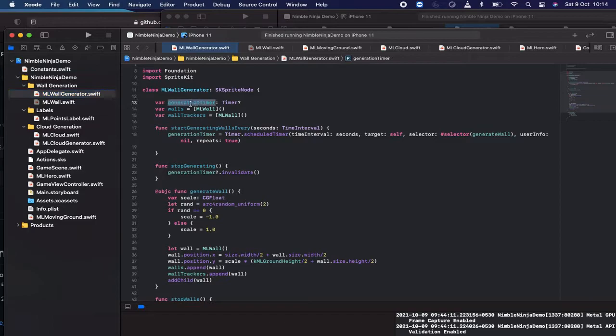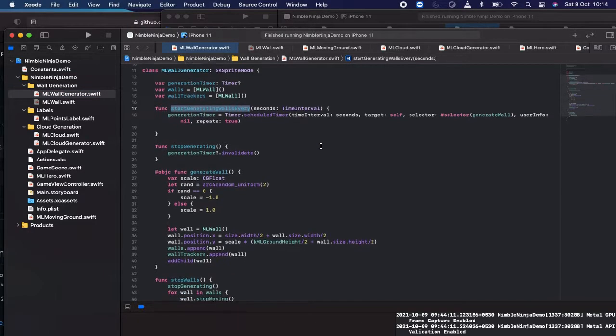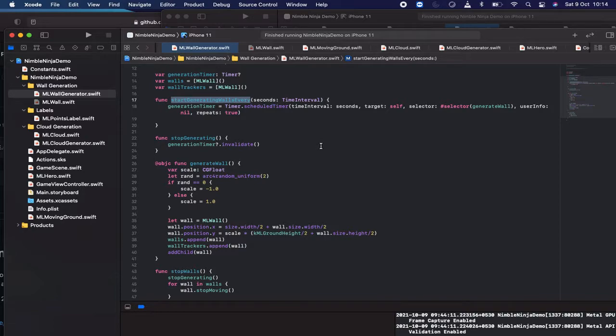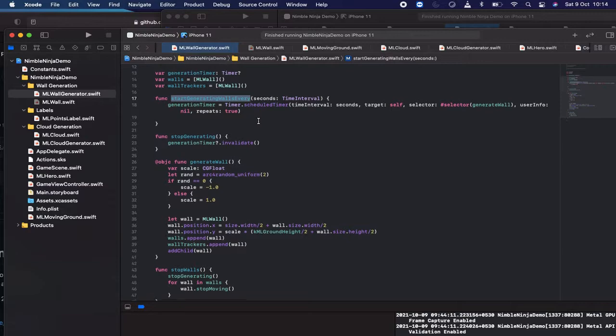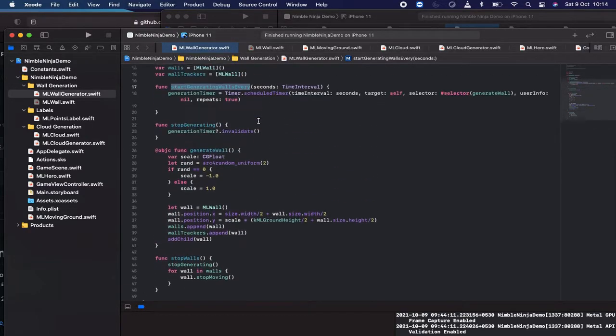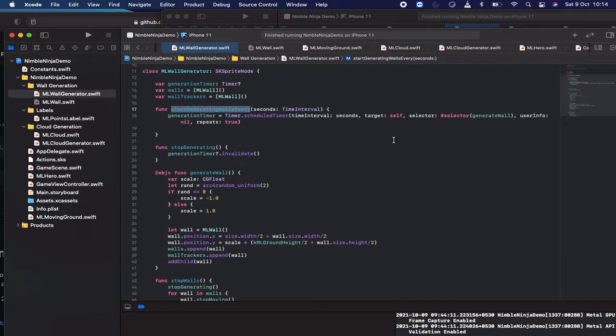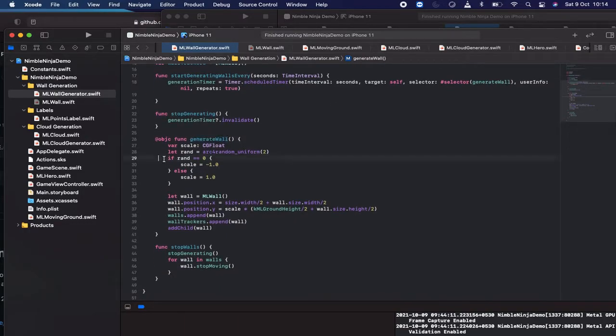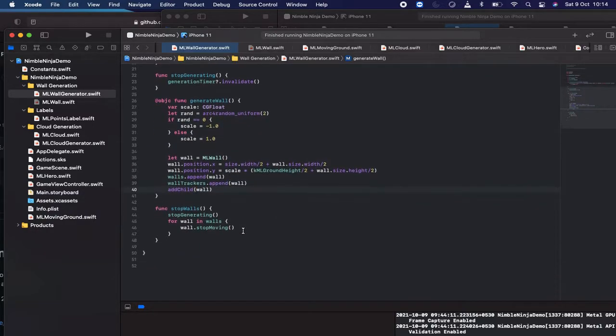concept like a generator timer, walls, a wall tracker, start generating walls in every second, which means I'm going to set here a second inside my game scene. So suppose if I set 2 seconds, these walls will be appearing every 2 seconds of this game. Then there is a stop generation wall. This has all the x and y append, add child, and the stop walls also. When I need to stop the wall, I can stop that.